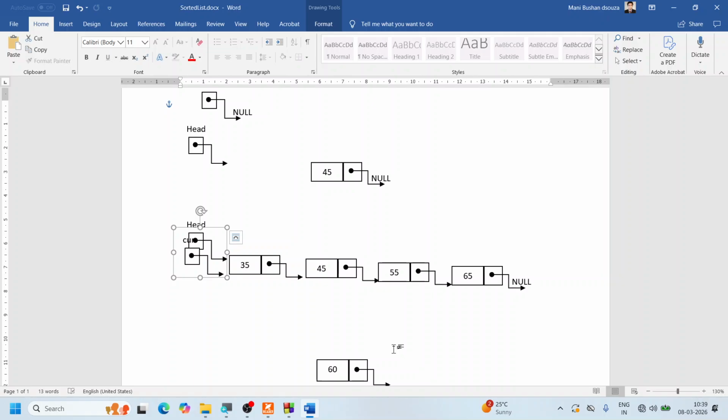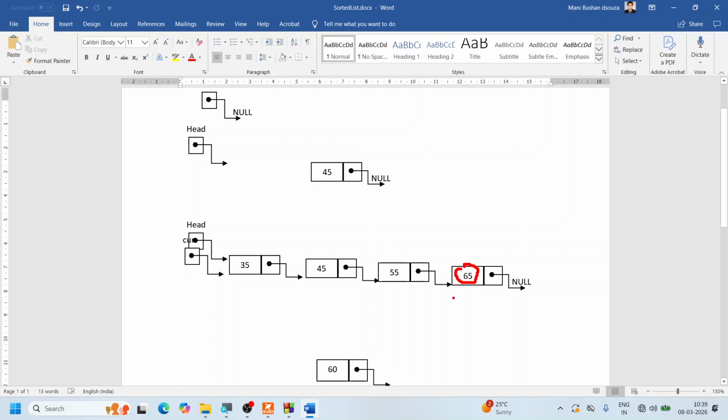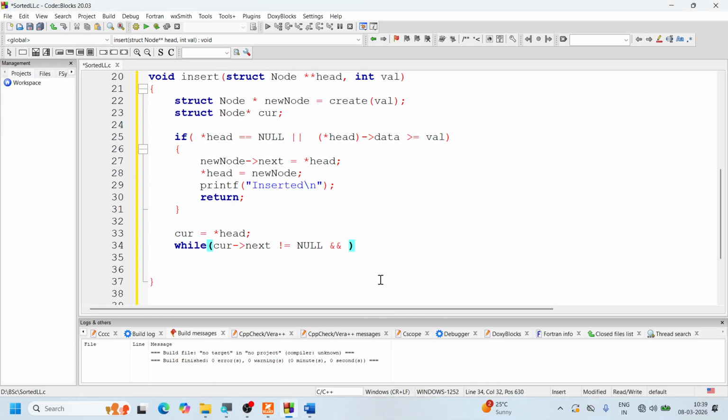How long do we have to keep on moving? Until we get a value which is greater than our value. If the data here is greater than the value that we are inserting, you have to stop. If it is less, you have to go. If it is greater, you have to stop. And the first condition is that it should not be null. Next one, what is the scenario?